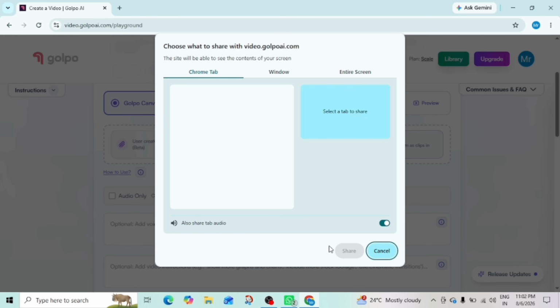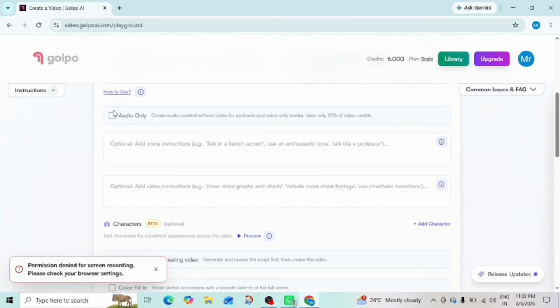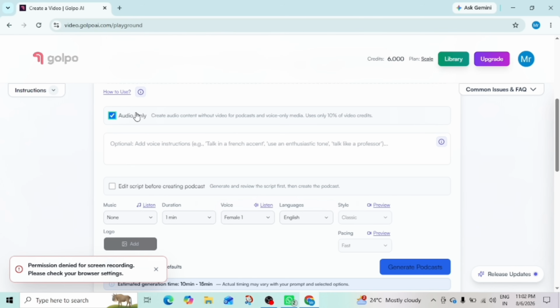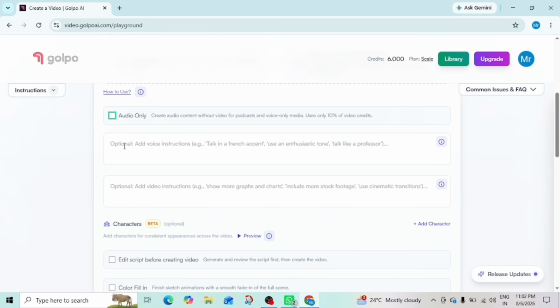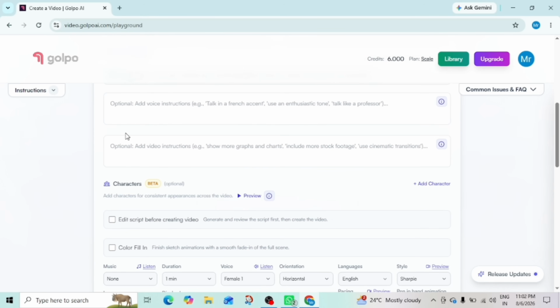There's also an audio-only option, which generates narration without creating a complete video. Since we want a full explainer video, we'll leave this turned off. You can also add additional voice instructions. For example, you can specify whether you want the narration to sound professional, friendly, energetic, or use another tone. For this demo, I'll use the default narration settings.